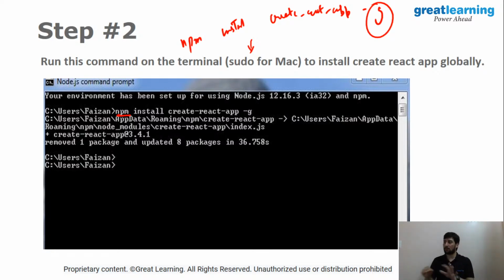We'll talk about these things as well, maybe not in this session, maybe in the coming sessions. We'll talk about how we can render components. But in this case we are going to use the local system, that is our own system. Cool. So once you have written npm, the node package manager, and install is the command that you write, and then create react app, and then G, making it global, you press enter and you will get these things.